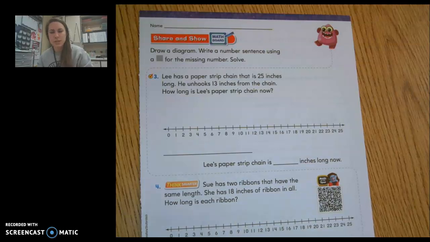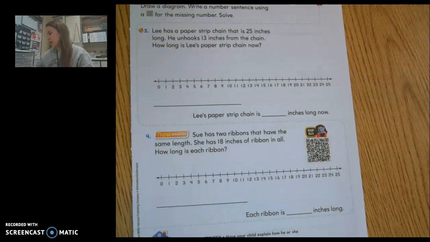Friends, today we're going to be taking our mid-chapter check to see how we're doing with measurements so far. So on the first page, we have numbers 3 and 4 that will ask us the measurement question.